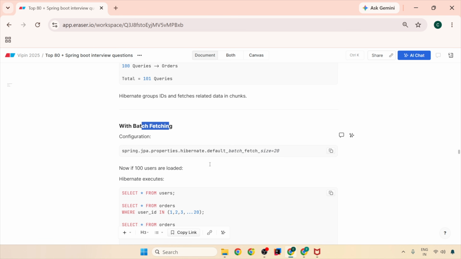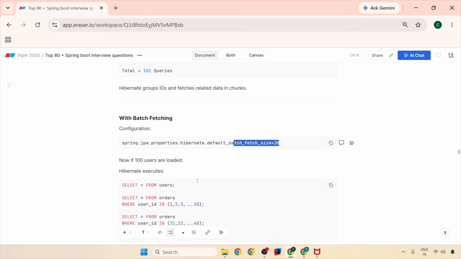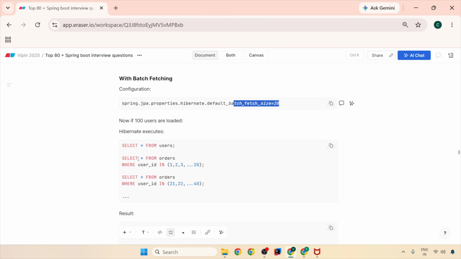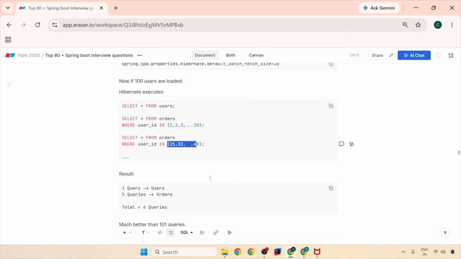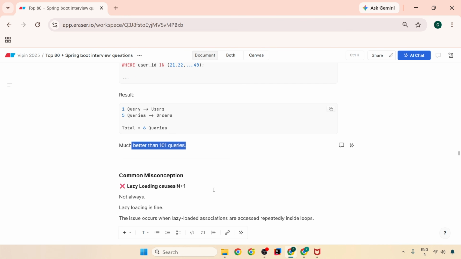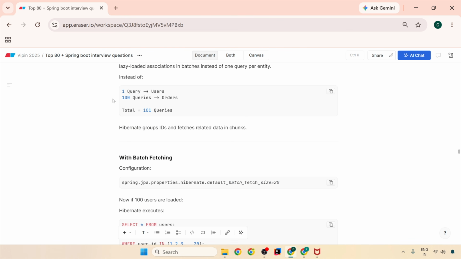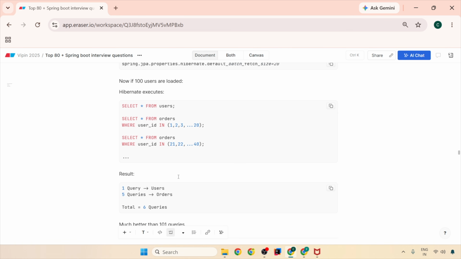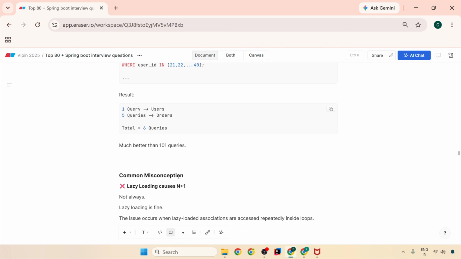When you say batch size of 20, now it will say select star from orders where user ID is in 1, 2, 3 until 20, then 21 to 40 and 41 to 60, 61 to 80, 81 to 100. So total of 5 queries for select star from orders and only 1 query for users. So now total only 6 queries, which is much better than 101 queries. So this is how it will reduce your n+1 queries load to only 6 queries with batch processing or batch fetching.